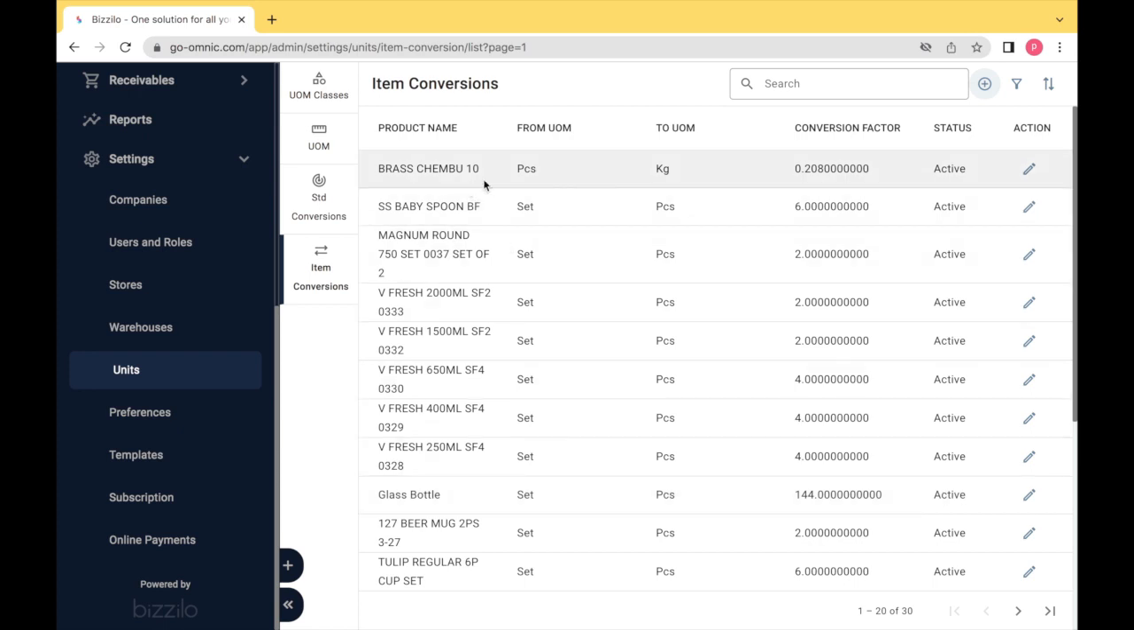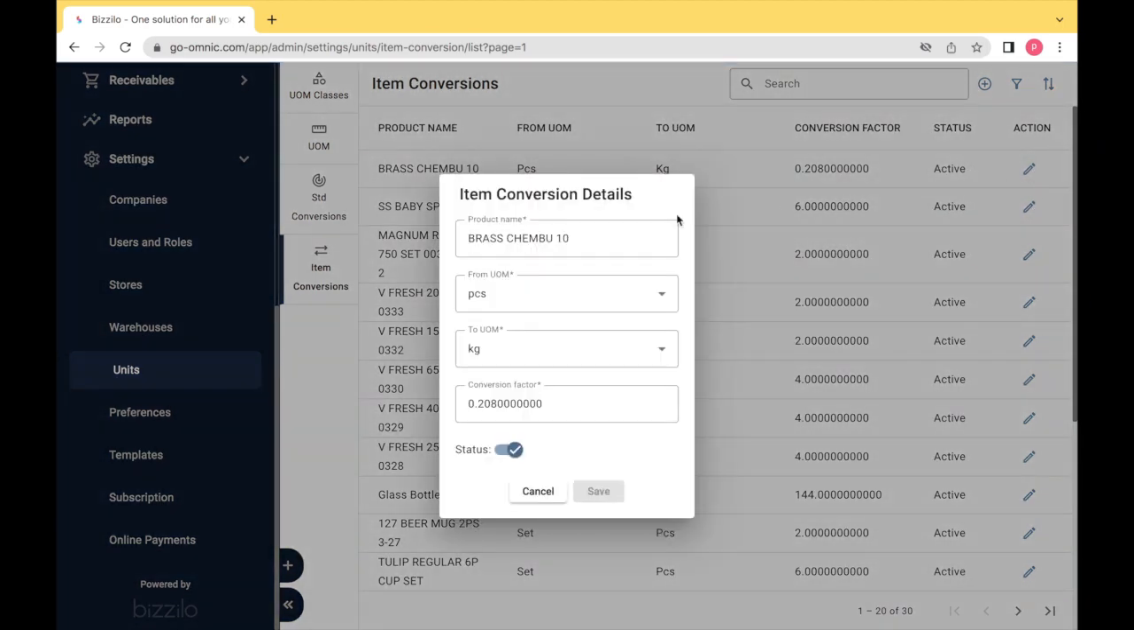To make a unit of measure conversion inactive, select the conversion and toggle the status to inactive. As of this date, you can no longer use the unit of measure conversion.